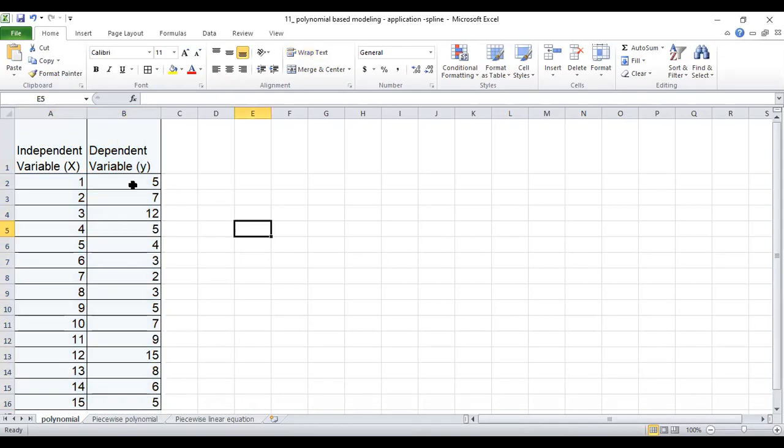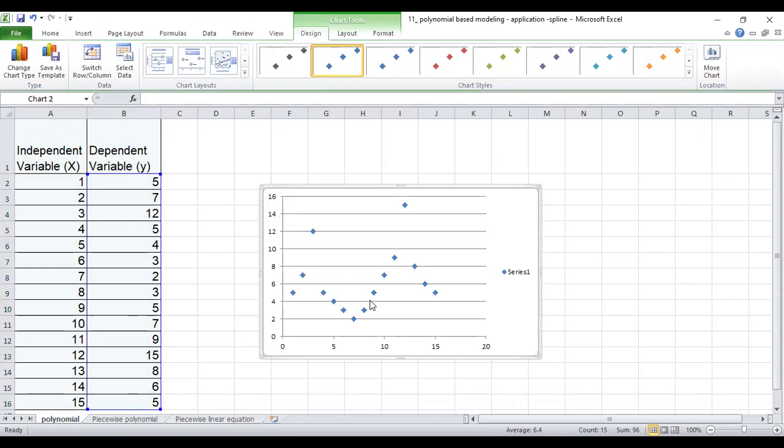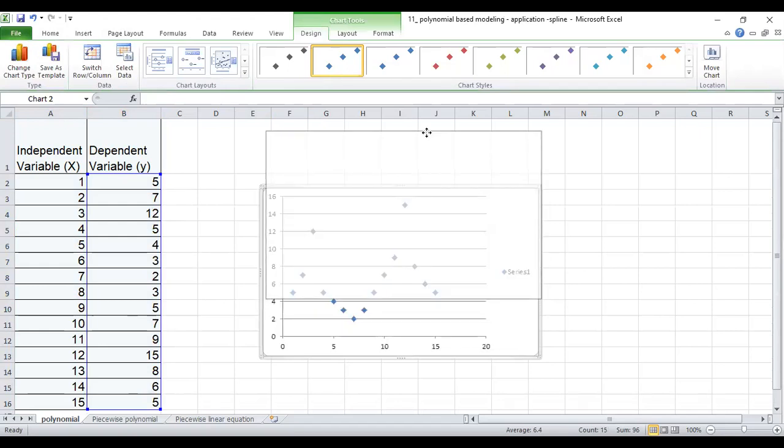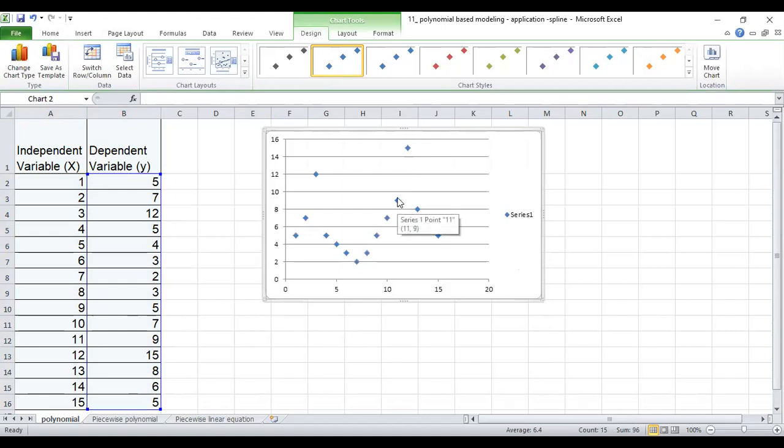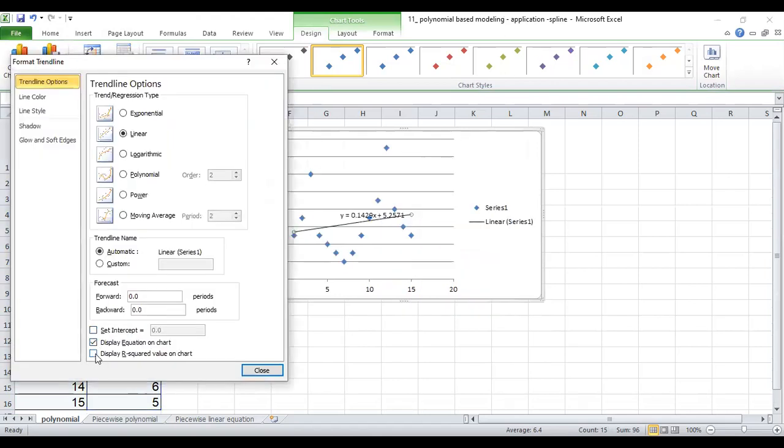Let's say we have these points. This is the independent variable and this is the dependent variable, and let's plot this. We select scatter plot and we get these points. Okay, so let me create a polynomial based model for these points. Add trend line, display equation, display r squared value.